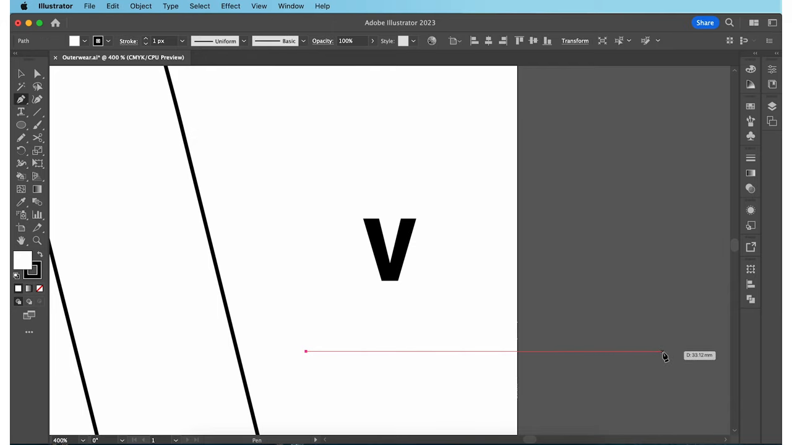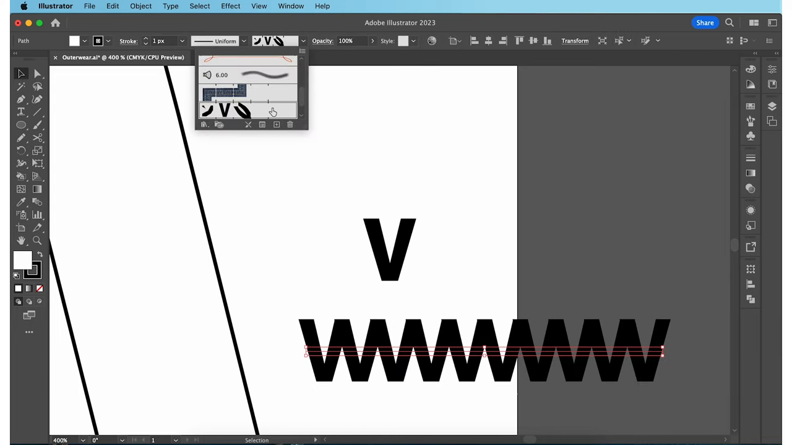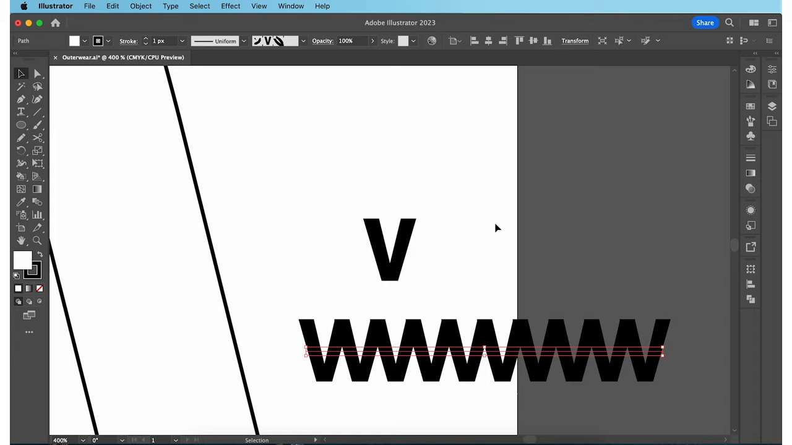Now let's test out the zigzag stitch brush that we created. Draw a line like so. Then come up here and change it to the brush that you just made. And this is perfect, so let's go create the buttonhole shape.